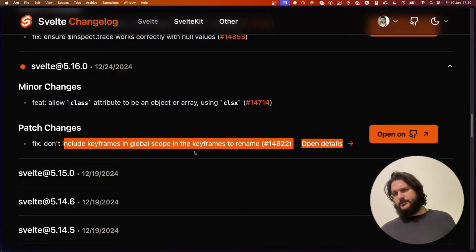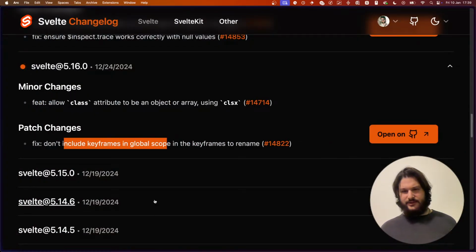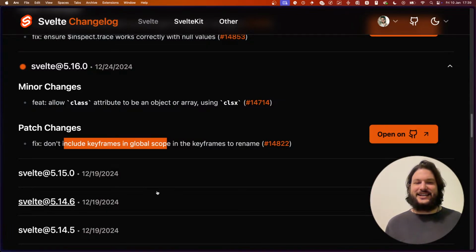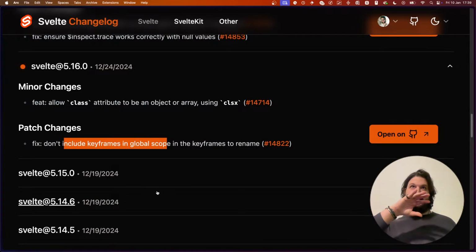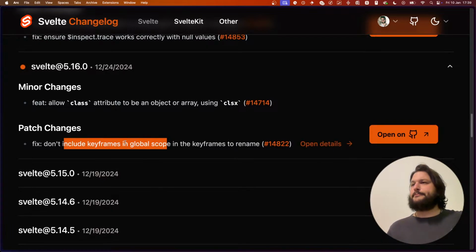And also a fix for a bug that I caused. If you have some keyframe which is in the global scope, then it was renaming the keyframe name inside global, even if it was not in the global scope. So yeah.